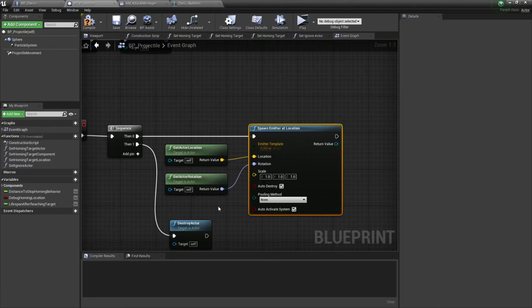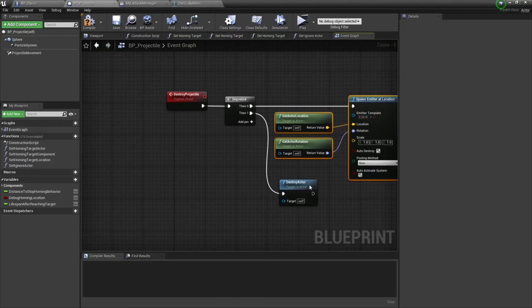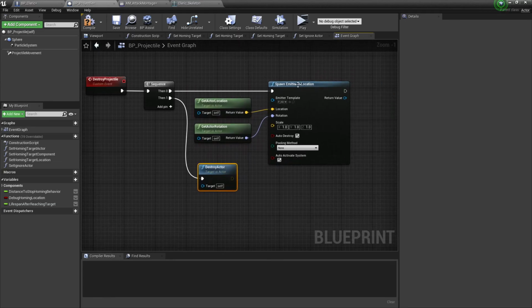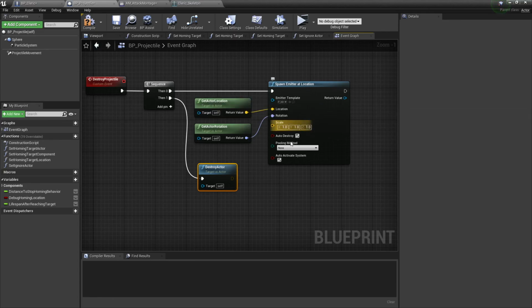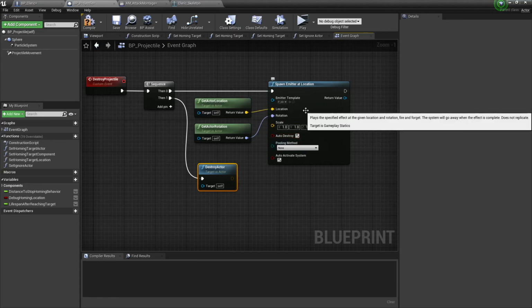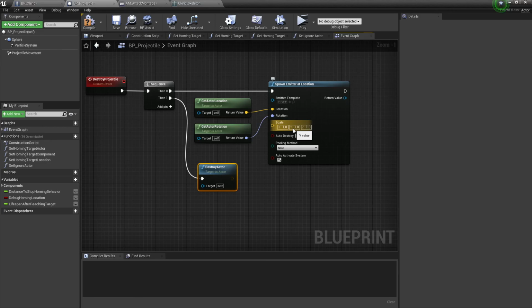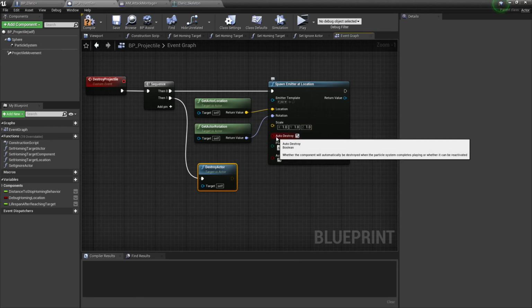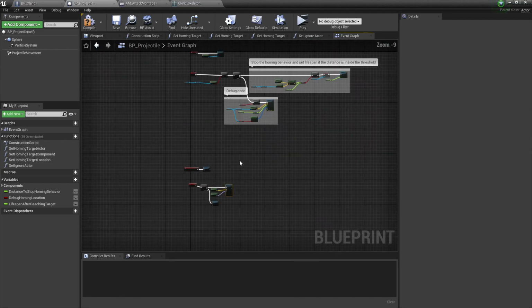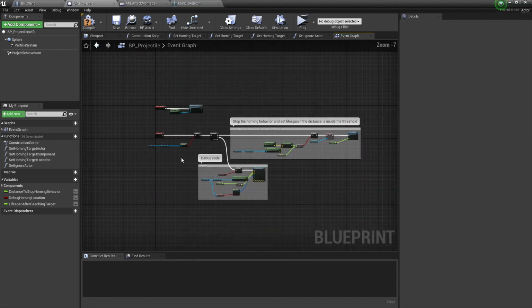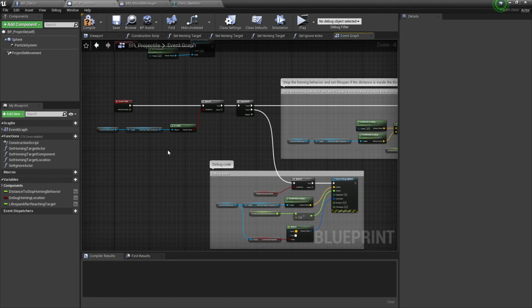Okay. We spawn it, and then we destroy the actor. This emitter is independent from the actor, so I'm setting it to auto destroy. Otherwise, it would loop, and even though we can't see the emitter, it would still be in the map. So don't forget to check this.